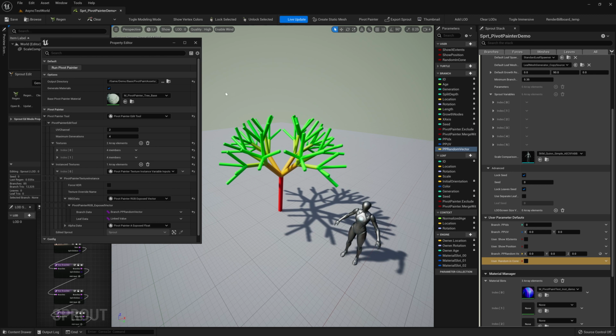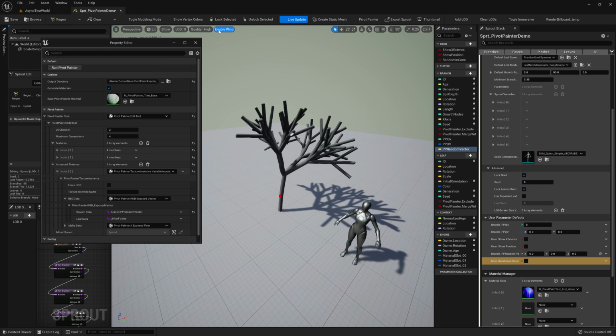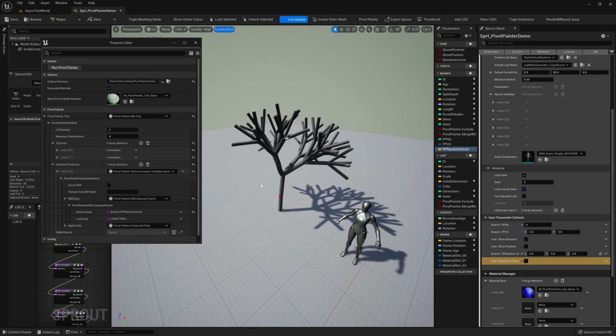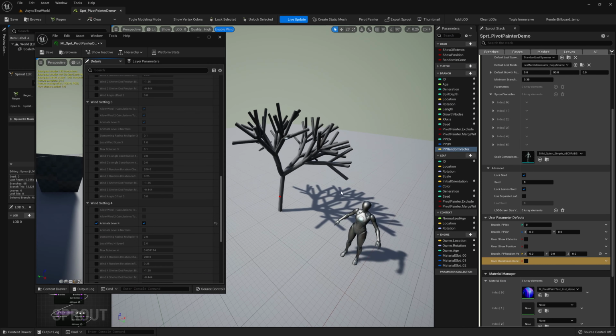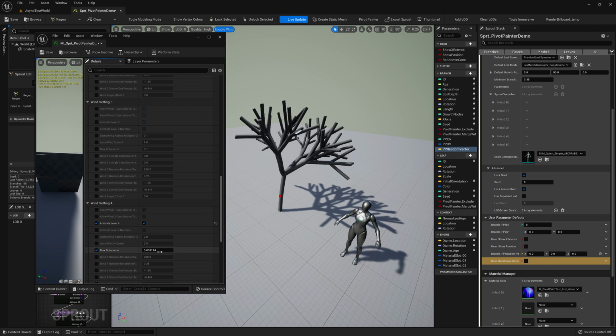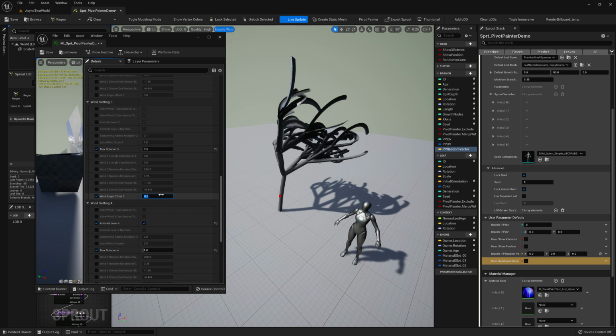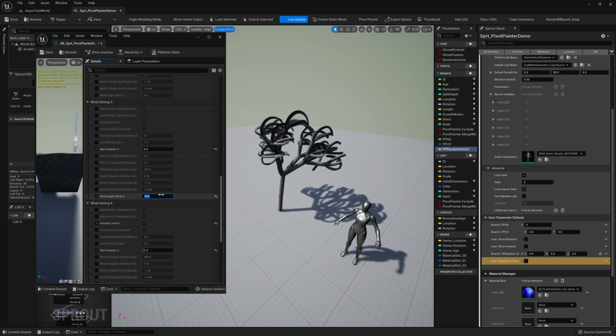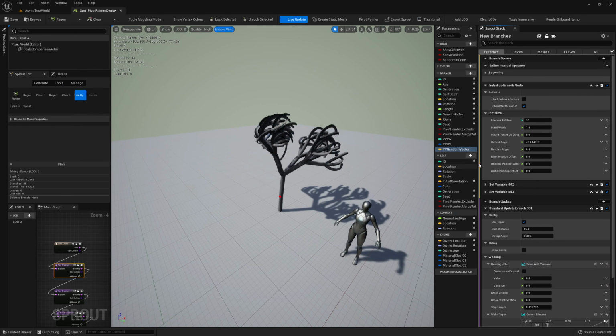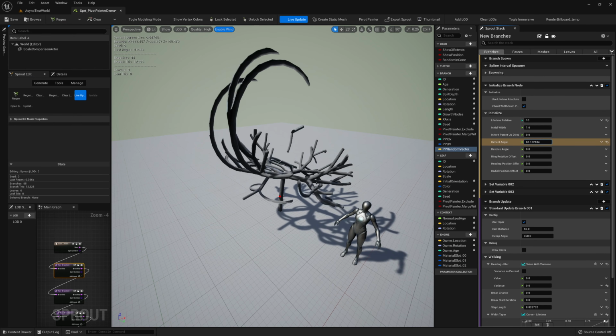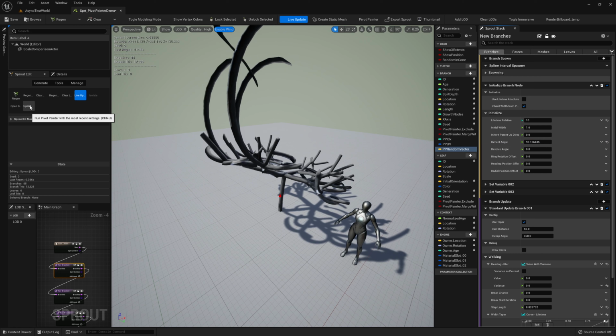Now that we've generated some textures, an Enable Wind button will show up in the Sprout Editor viewport toolbar. Clicking it will replace the materials on the Sprout. Now we can edit the materials to customize our wind animation. If we make any changes to the sprout, we can click Update Pivot Painter to regenerate our textures and materials.